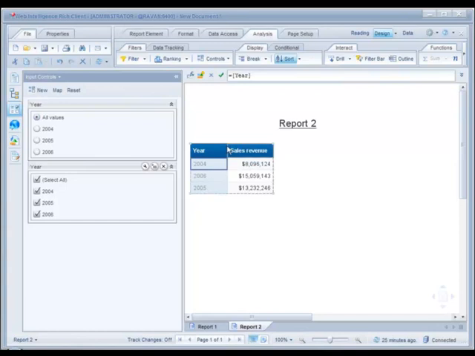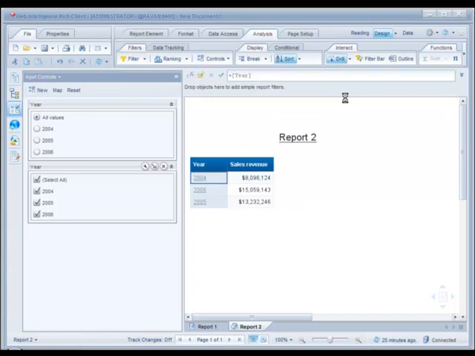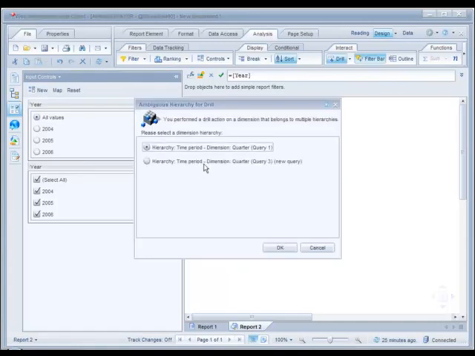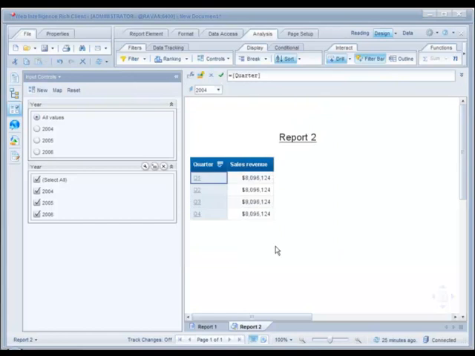Anyway, if you want to give a drill option for the end user, you just need to enable drill. Once you enable drill, the customer can click on 2004. The report will display all the available hierarchies in the universe. You have a hierarchy called time period, time period dimension, quarter 3 new query. Anyway, I'm selecting this particular hierarchy. Then the report will convert to quarters, and here it is displaying 2004, 2006.